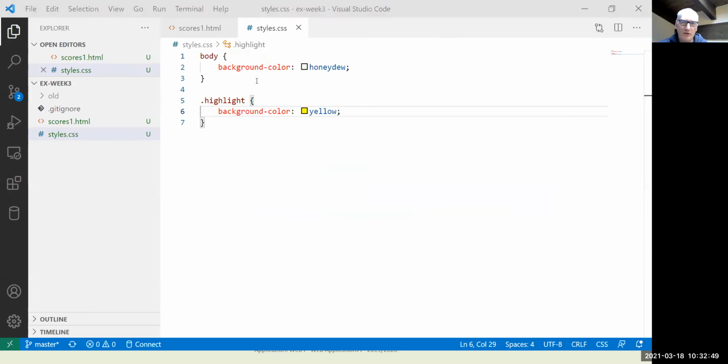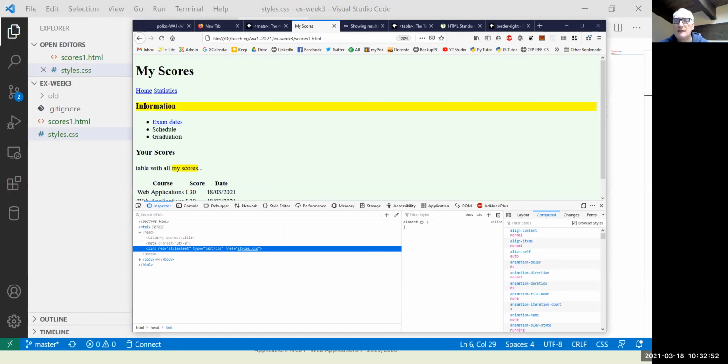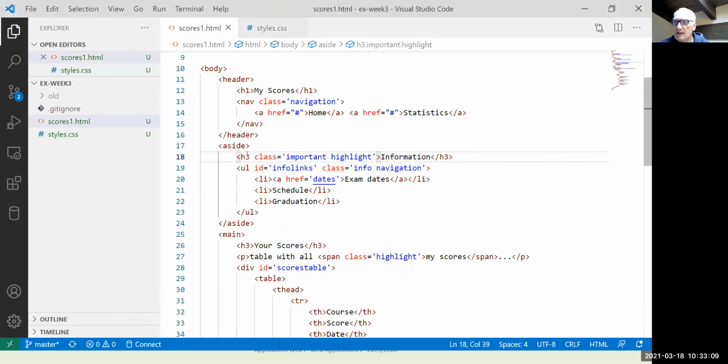So the browser should honor this request by putting a yellow background on the word scores. These are in a span. It's an inline element, so it's only part of the paragraph. This information becomes yellow across the whole line because it's in an h3 element, which is a block level element, so it will take all the width of the line, independently of how much content you have. But you see that the mechanism is just finding the element where I want to apply something and then deciding what to apply, what kind of property I want to override.